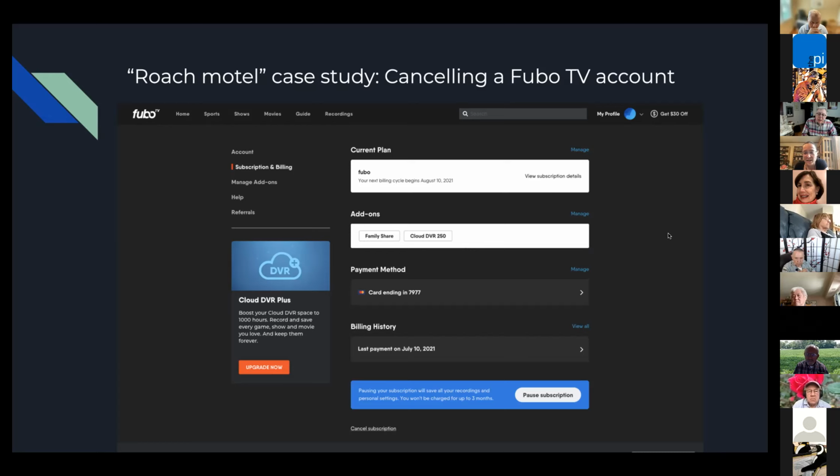So, about a month ago, I'm on their website. I look at the account, and where does it say how to cancel? You have to sort of read it really carefully, and oh, you can pause it. Okay, there's this big helpful blue button. Oh, wait, like way down here on the bottom left in this tiny, tiny font, it says cancel subscription.